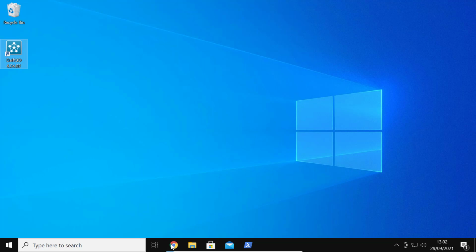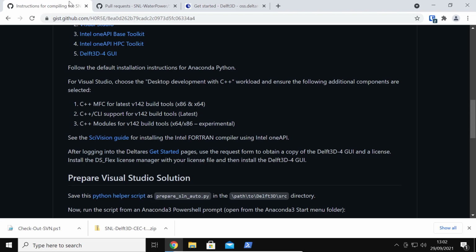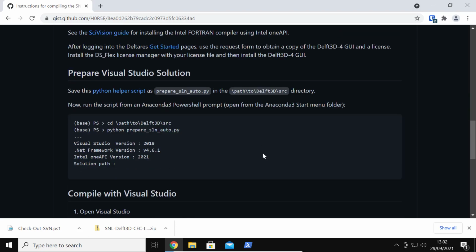Okay, so go back to the README. We don't need this or this anymore. So the next job then is to prepare the Visual Studio solutions. You can't use the Visual Studio solutions straight away, they're not prepared. So we use a Python script to prepare them. There is a Python script that comes with the Delft3D source code, but I've made a modification on that to make it a little bit easier to work with Intel oneAPI. So what we're going to do is just save this Python script into the source code, and then we're going to run it using Anaconda Python, which we assume you have installed.